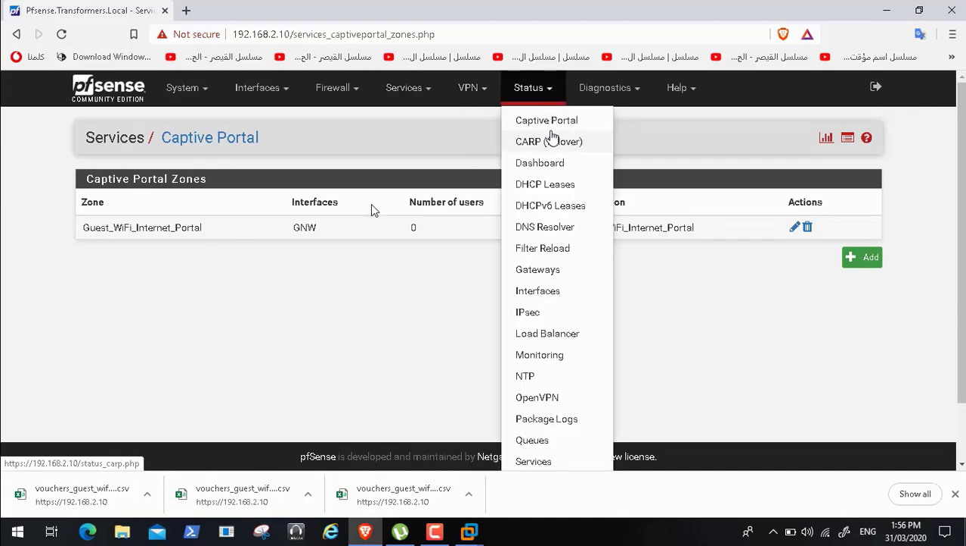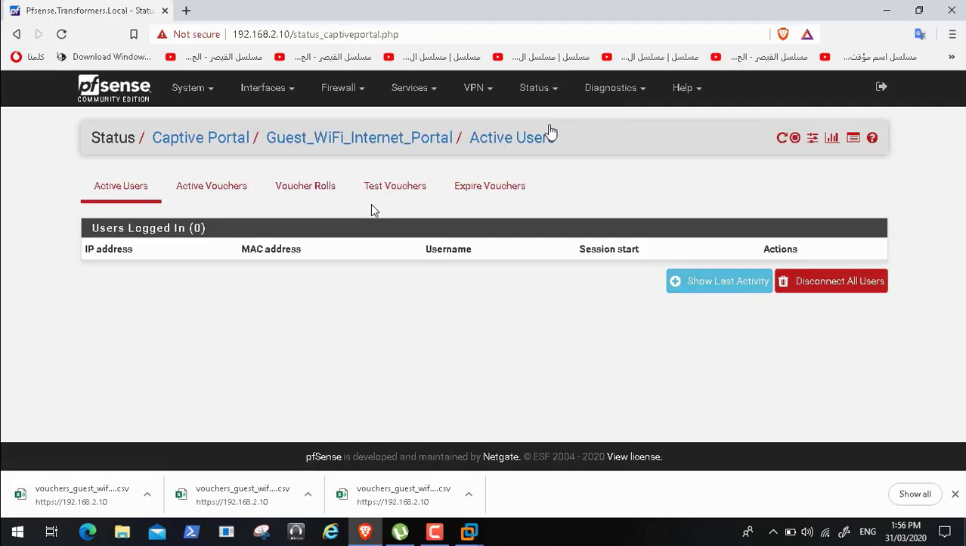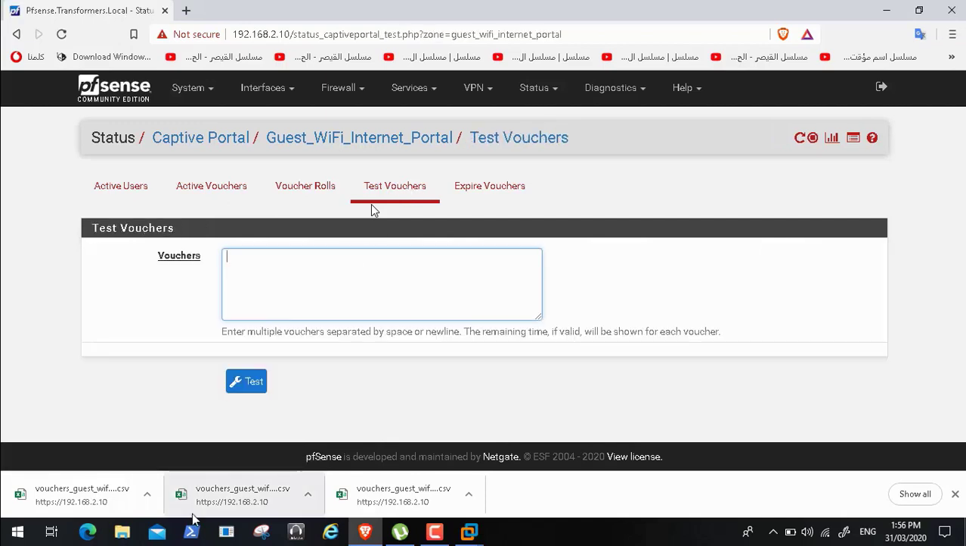Here we will test our vouchers from the status. There is something called test vouchers. We will choose a code from each duration. We will take a code from the 1 hour vouchers, and a code from the 1 week vouchers, and a code from the 1 month, and test if these vouchers are working or not.